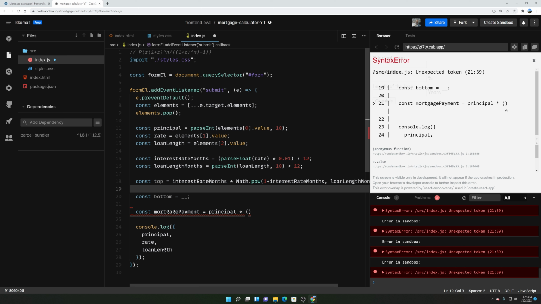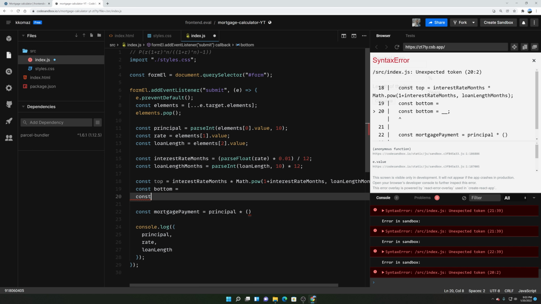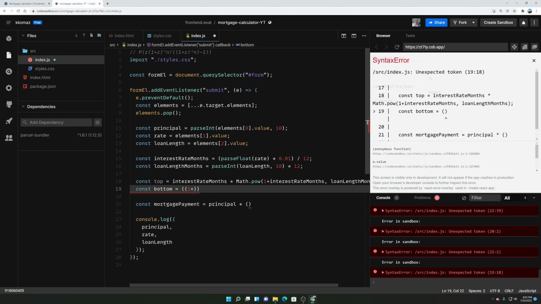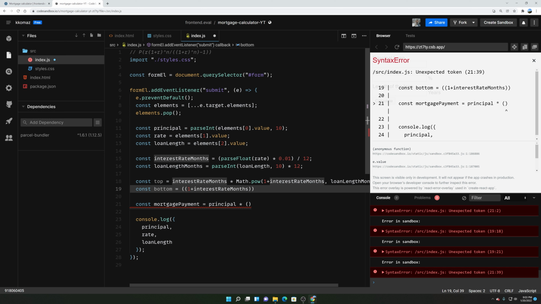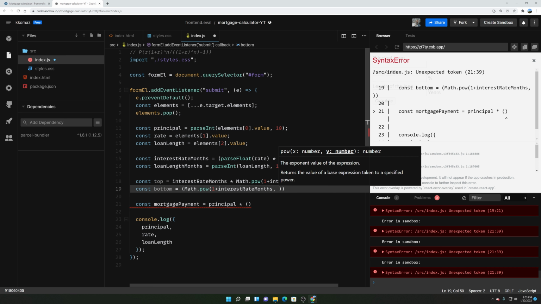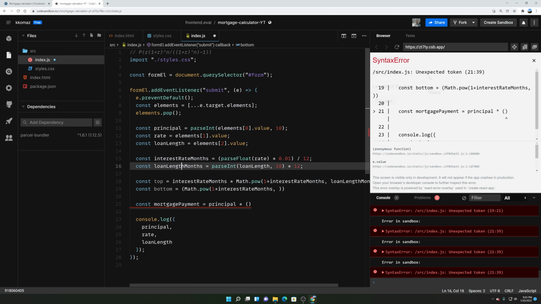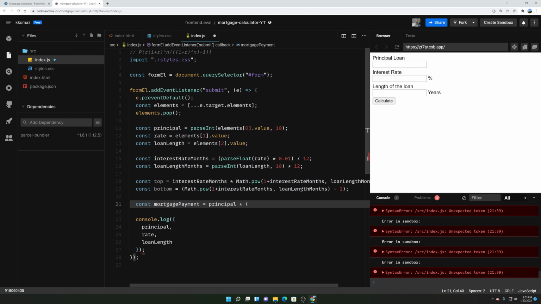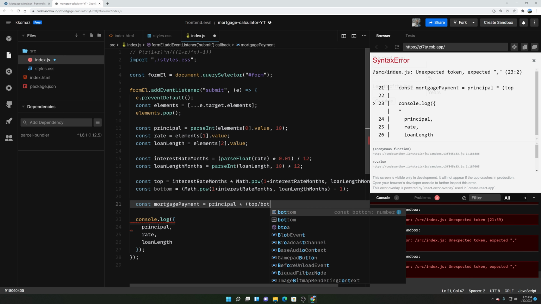Hopefully that makes sense. And then the const bottom is going to be something different, right? So that is going to be 1 plus the interest rate in months. And we have to do a Math.pow. I highly encourage you to look this up if Math.pow doesn't make sense. But essentially, it's doing a power of whatever this n value is, which is the loan length in months. And then minus 1. Cool. And now all we need to do is principal times top over bottom.